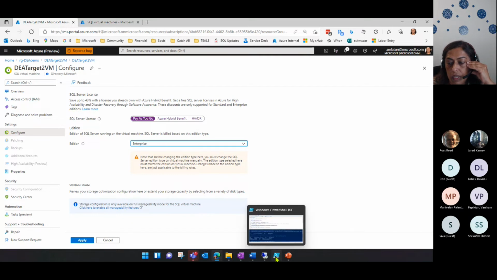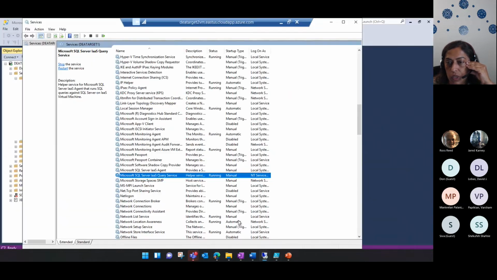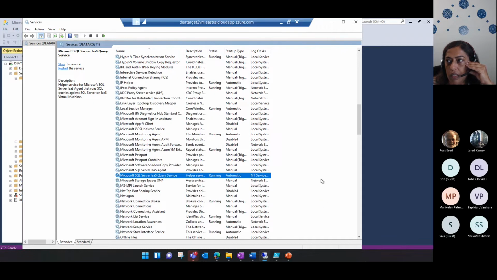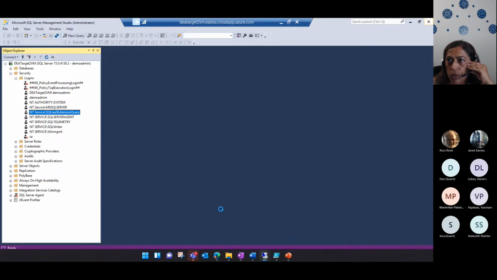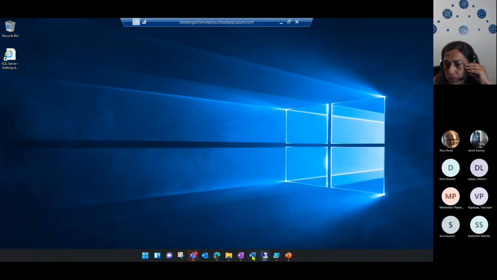So now we go in here, and let's do the part with the question. Let's change it to automatic. Where is it? Automatic. Apply, okay. And I will restart the VM. I can do it from here, or I can do it from the portal. Let's do it from the portal.